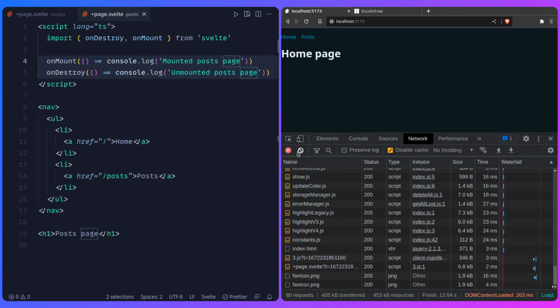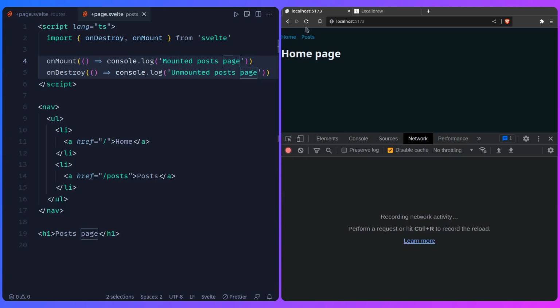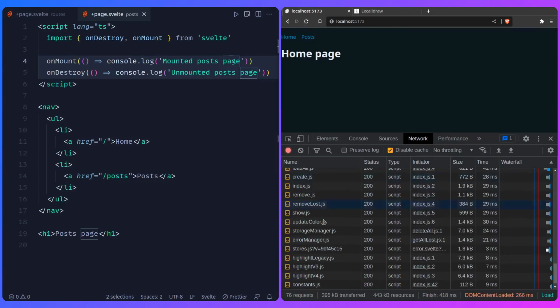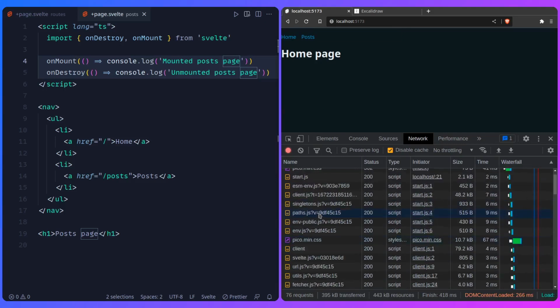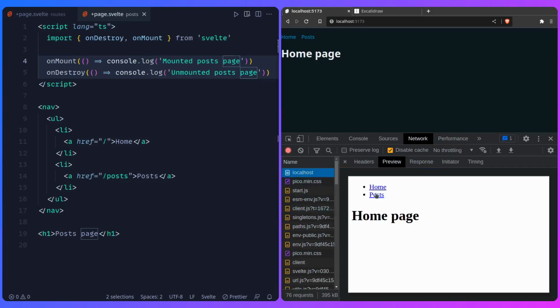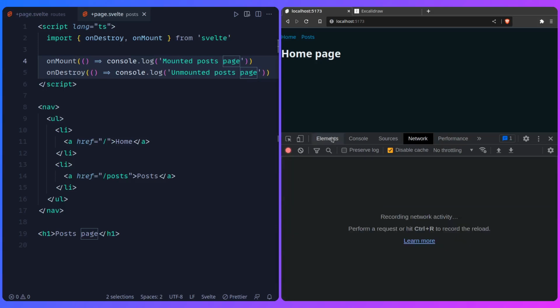If I go to the network tab, I'm going to clear everything again, and let me just refresh. So this is the first time when you visit the page, right? You're going to see that you get the entire document here. So you can see here is everything you need. But let me just clear everything, and I'm going to show you something awesome.